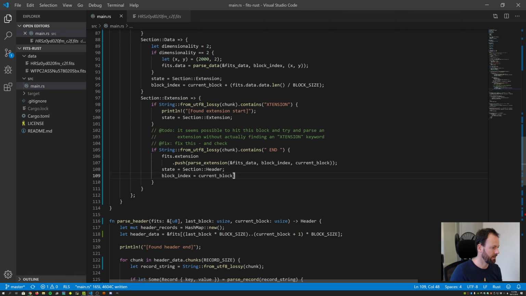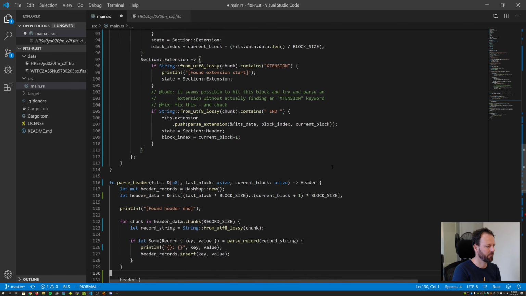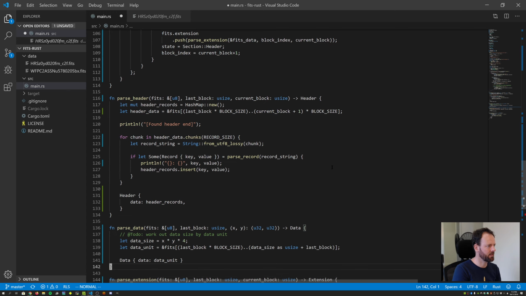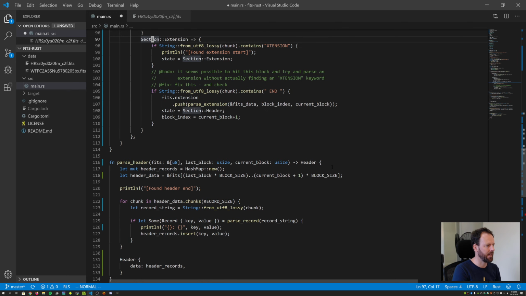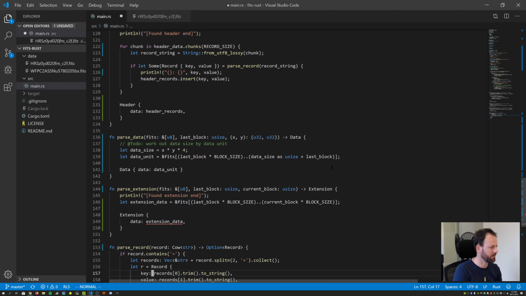I think that's okay. And then we do block index equals current block plus not +1. Is it +1? It is +1. Okay. I think that's right. So that, because we're matching end in the string, the last thing we read.